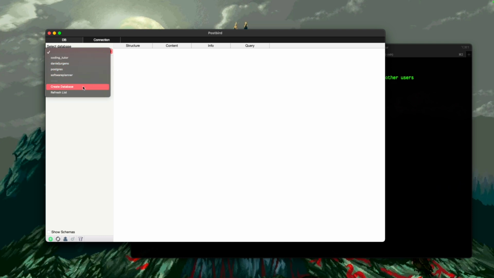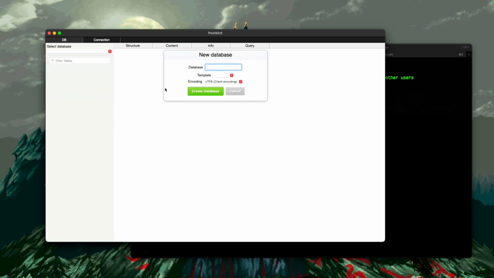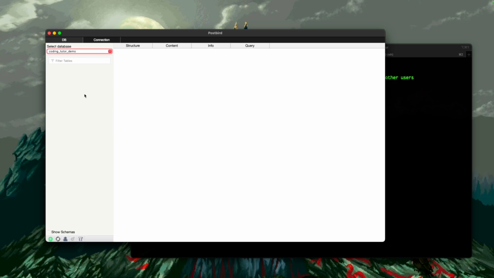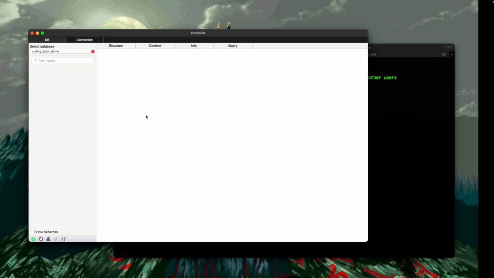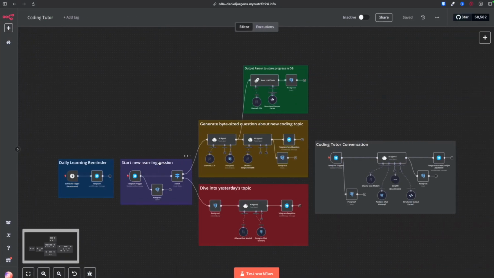Okay, so let's actually create a fresh database with the same name, coding_tutor_demo, the same name as we had. We don't need to choose a template. You can leave the encoding on UTF-8 and you want to click on create database. Now, as you can see, the database is empty and we actually need to do a few things in order to be able to use the database. I will set this up now so that we don't need to do it on the fly later on.